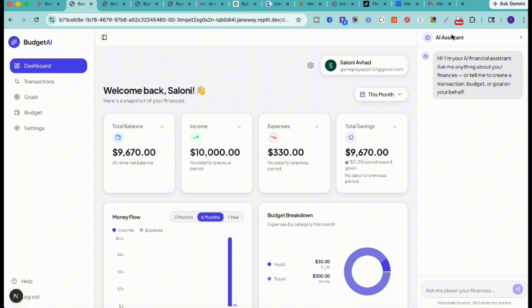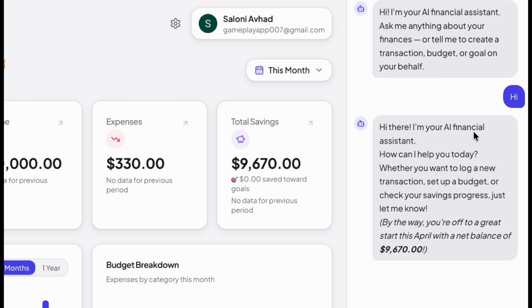on the right hand side you will see an AI assistant. Now here you can ask any question which you want. Even if you want to add a transaction or goal, you can add it. You don't need to go to any specific page and add it manually. So here we'll say hi, let's start with the hi message and let's see what it returns. So right now it's returning, okay, hi, I'm your AI financial assistant, how can I help you today?